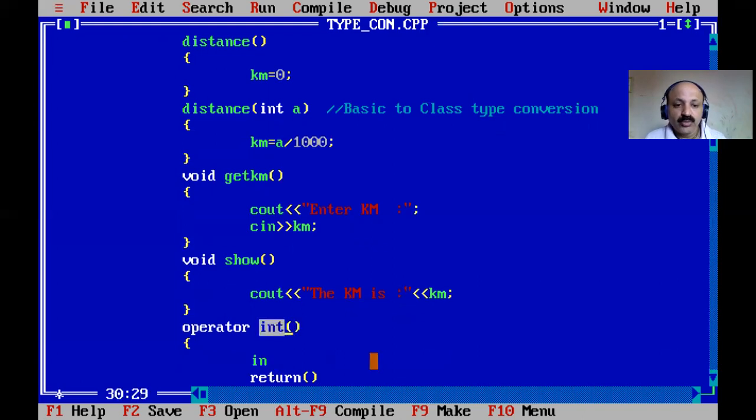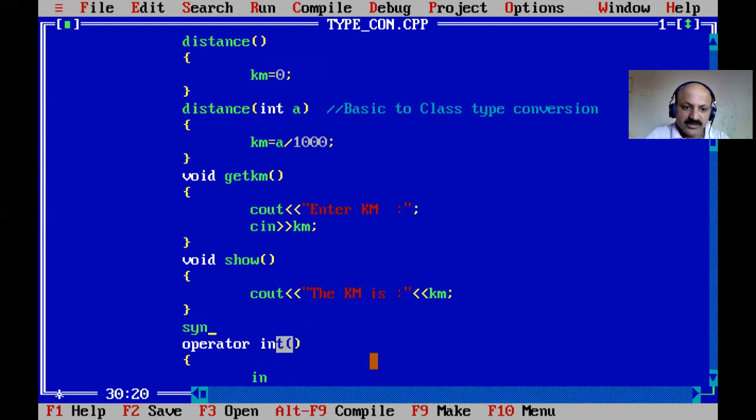Okay, so we cannot take any return data type, but a return value is there. So that is an operator casting function. It has some different rules. There are three main rules. There is no argument. Yes, here there is no argument. So I will write one syntax for you so you can understand.